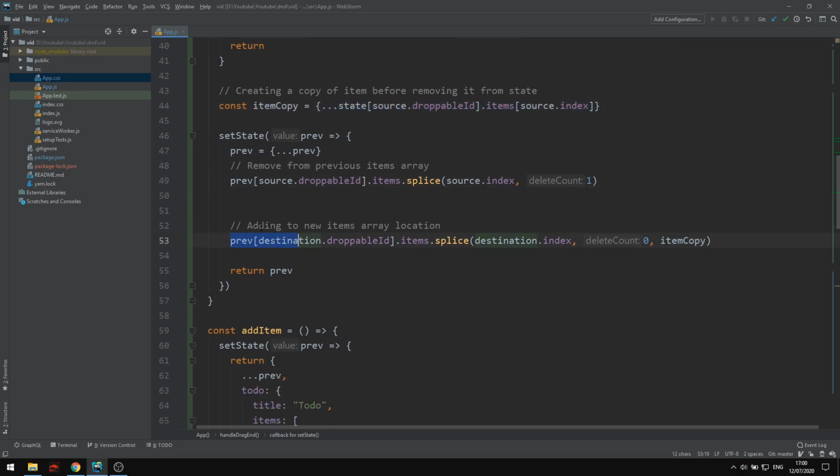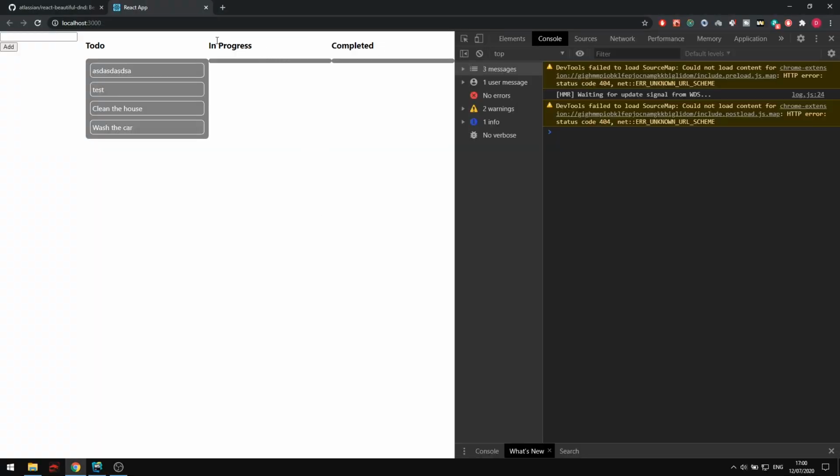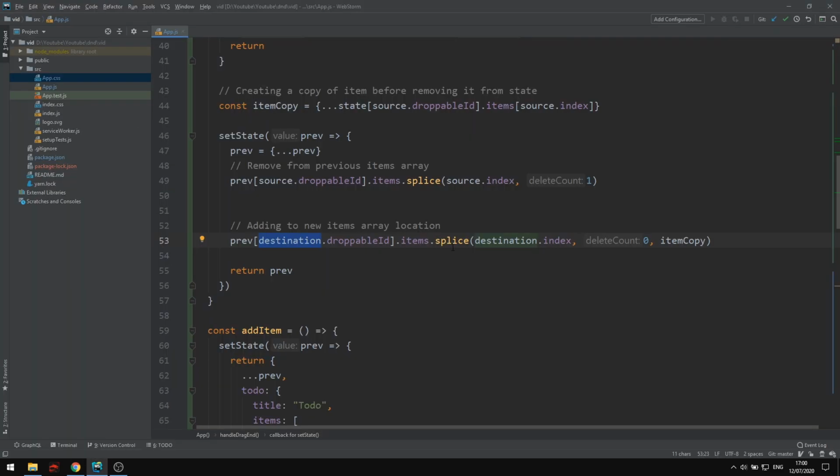And then I'm adding that item that we copied to the new location. So I do destination this time, the destination's droppable ID. So let's say that could be in progress. It could also be the same one. For example, here you can see I'm just reordering them. And then I'm putting it in using splice. I'm setting the delete count to 0. I'm just adding in the copy item.